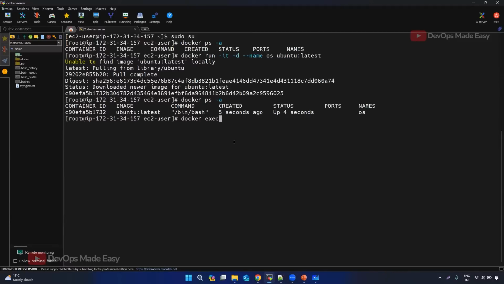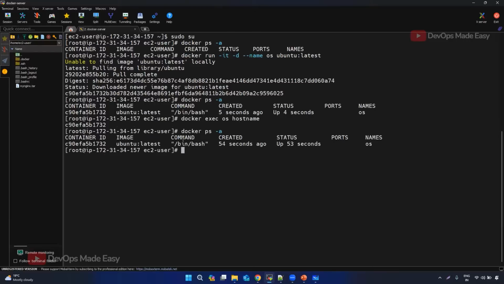For this, I'll simply do docker container exec or docker exec. After that, you need to provide the container name or ID. Either you can use this or use this. I always prefer using the names. And then let's run any command, hostname. You can see here, it printed the host name, and the container is still running. The initial process is /bin/bash. This is an extra process or command that I executed. For this, I don't require any -it.